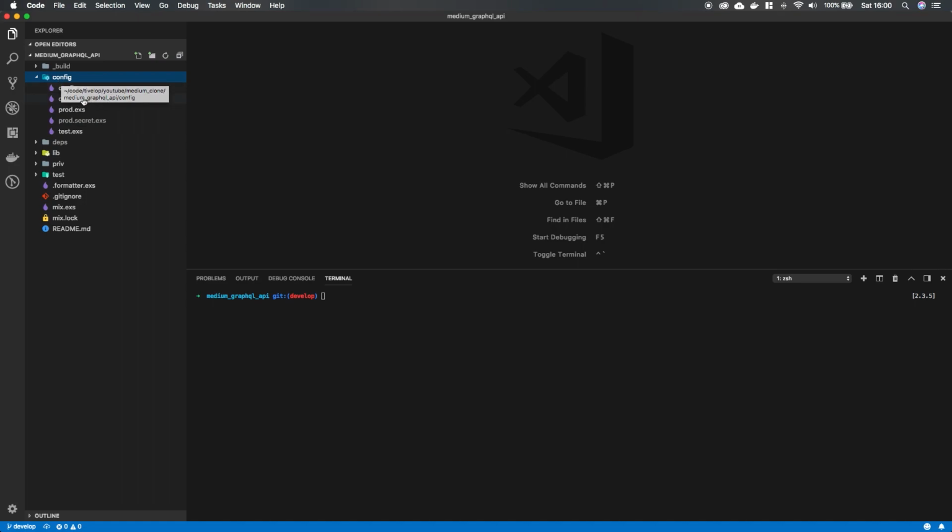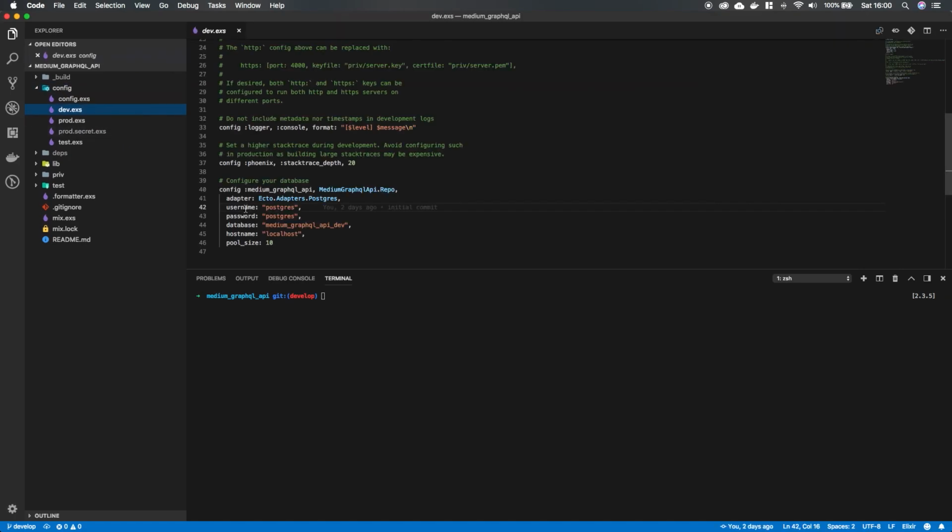to go into your config folder in your config file that says dev. And here you can see the username and the password that your Phoenix app is going to use to connect to your local database. In this case, it's going to use Postgres and Postgres as the credentials, but just make sure that you put in your own credentials for the database that's running on your local machine.